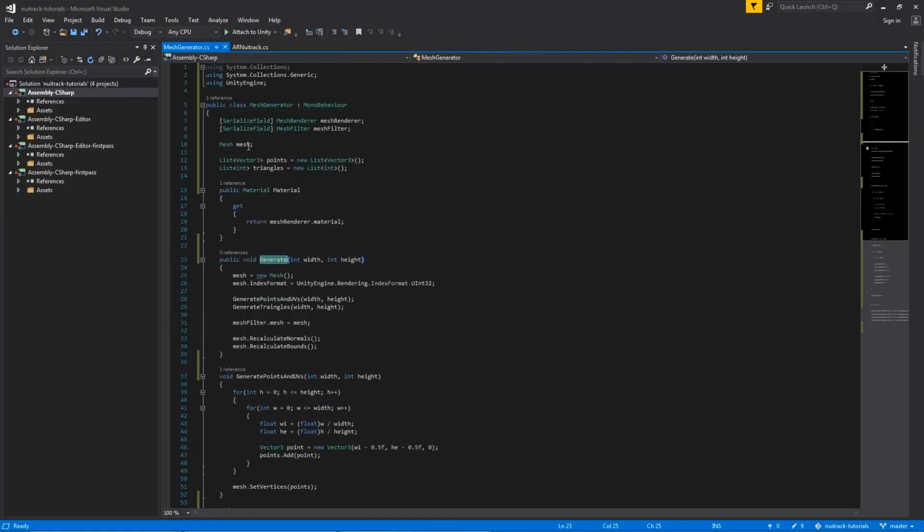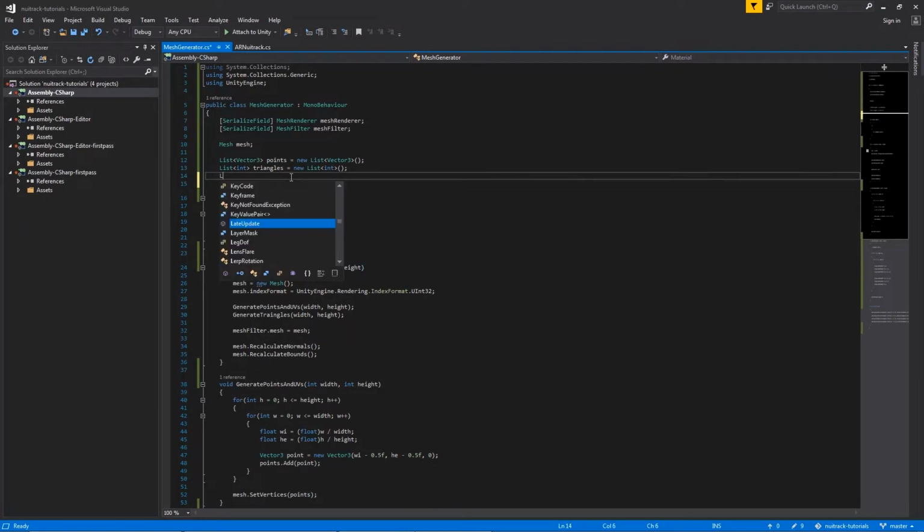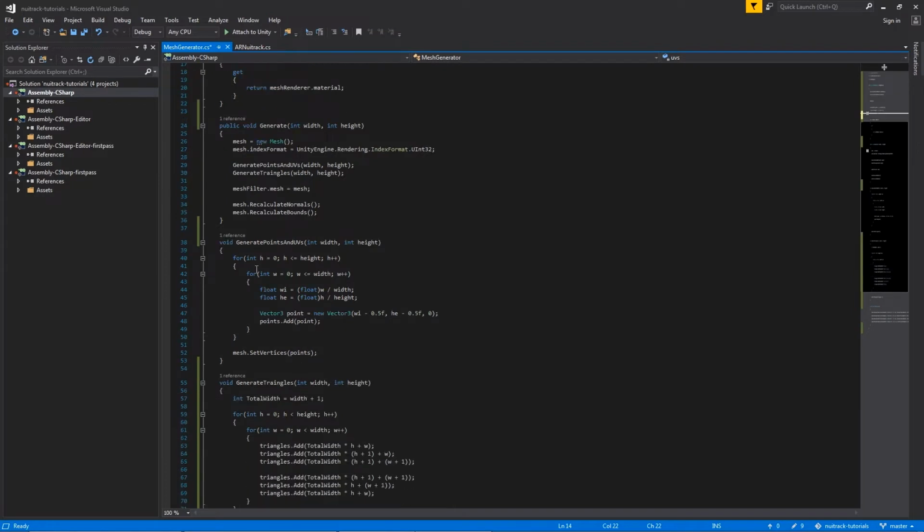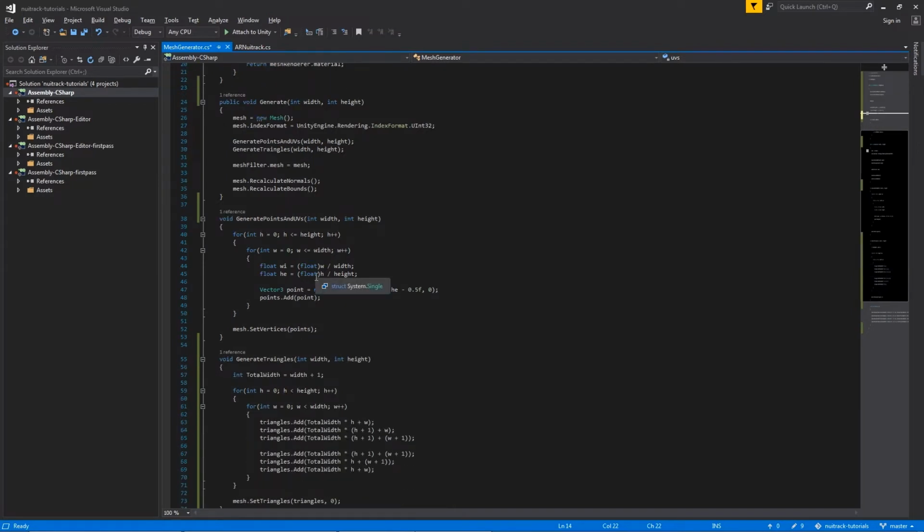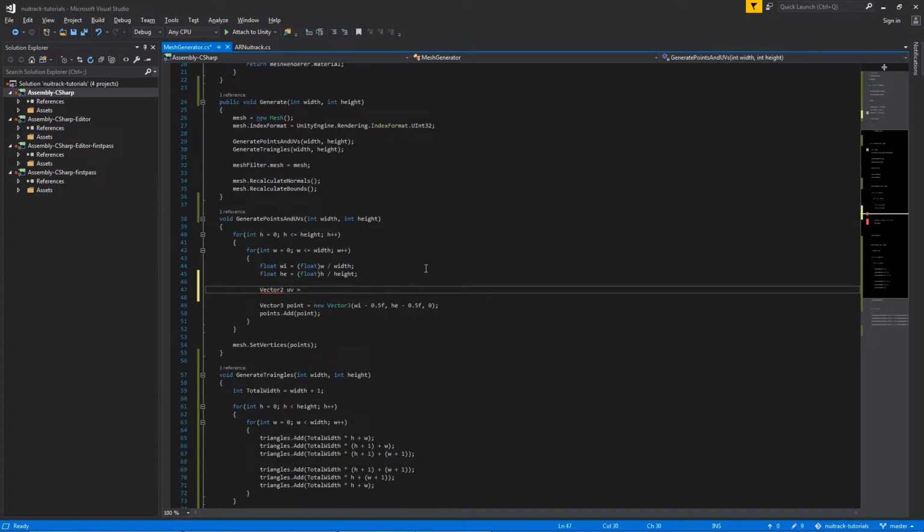Now add the UV map generation. The UV map is the correlation between the three-dimensional coordinates on the object and the texture coordinates. The UV map is represented as a list of two-dimensional normalized vectors. In our case, it is enough to specify two-dimensional coordinates of all vertices.